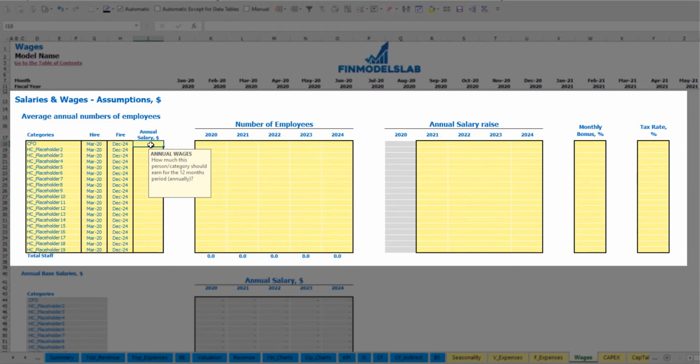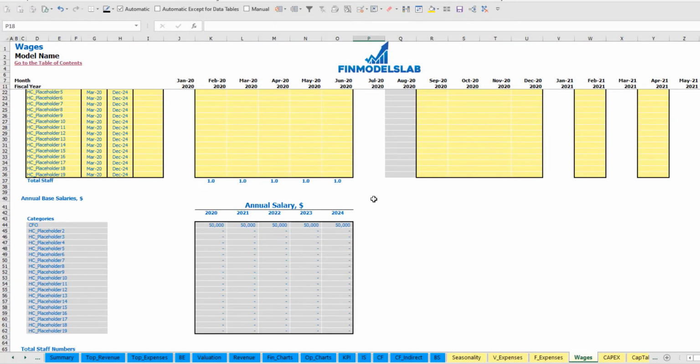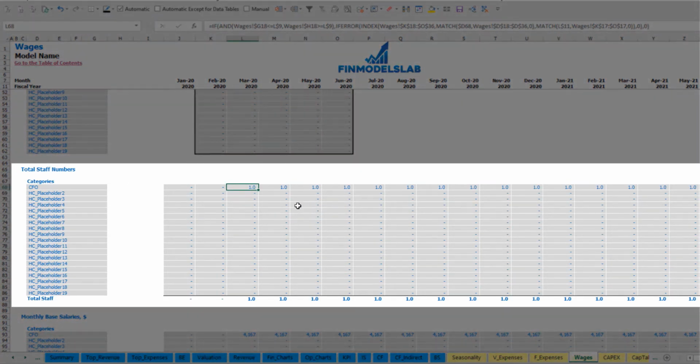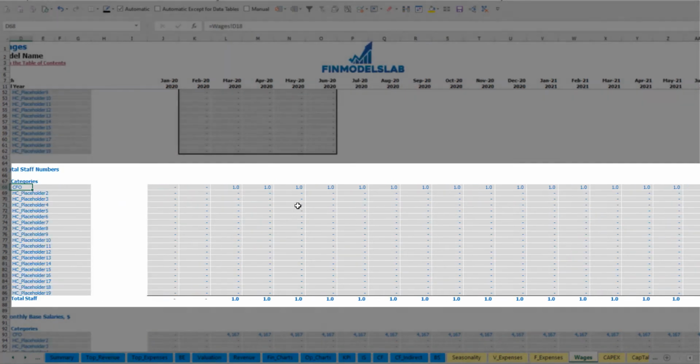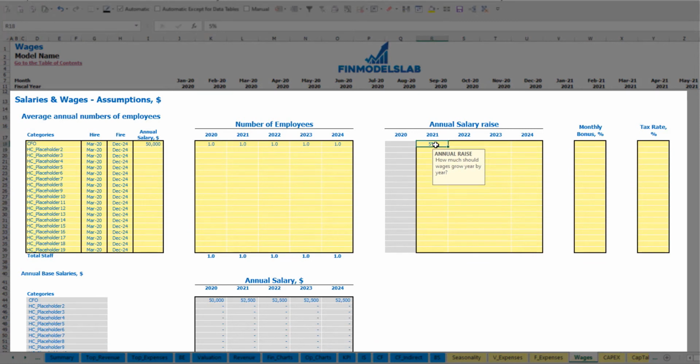So annual salary can be $50,000 and this will be one CFO over the time. So you may see one CFO, which is one headcount starting from March till the end of the model, which is December 24. Also you can input 5% of salary growth rate. You may see the amounts by years connected to this annual salary and impacted by annual salary rise.